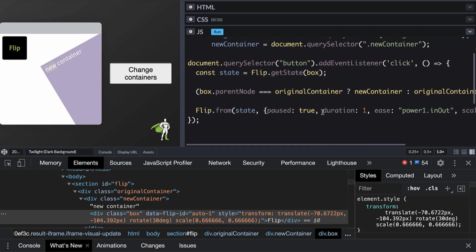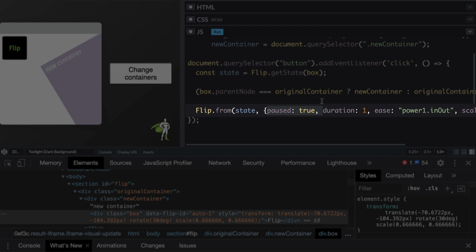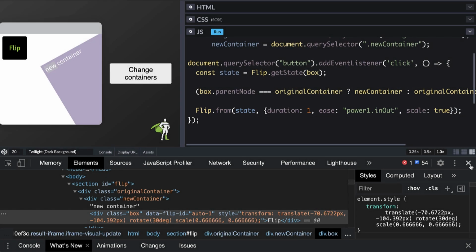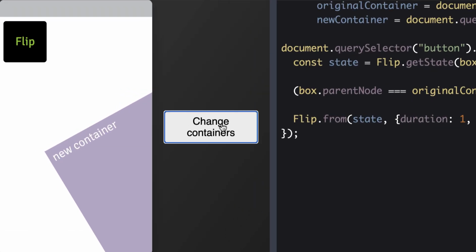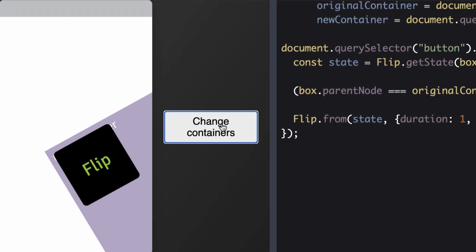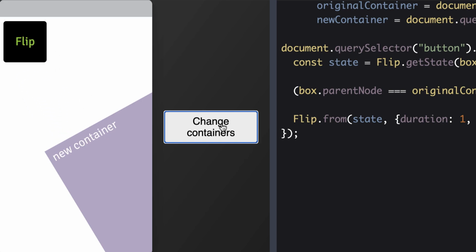So the final step is to animate it. So we'll remove this pause so we can actually see the animation. We'll get rid of the console. We'll run this. And now if I click change containers, oh, it's nice and smooth. Click again, goes back.